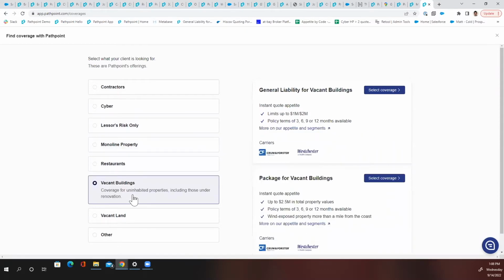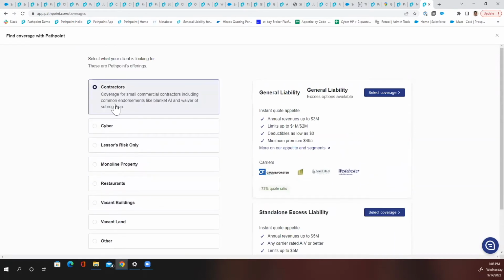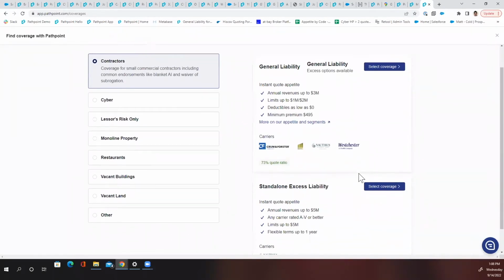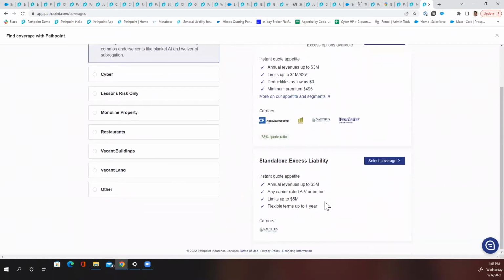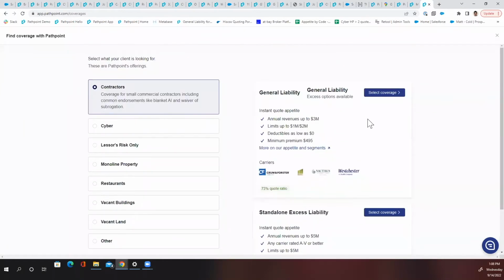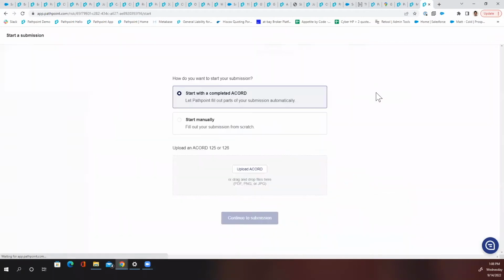And today, for the convenience of today's demonstration, we're going to go with contractors. And as you can see, we have 4 markets: Crum and Forster, Markel, Nautilus, and Westchester. And we have the excess that can be paired up with it. And I'll show you how that works in the middle of it. And we have standalone excess for our contractor classes as well. Let's begin by clicking Select Coverage.